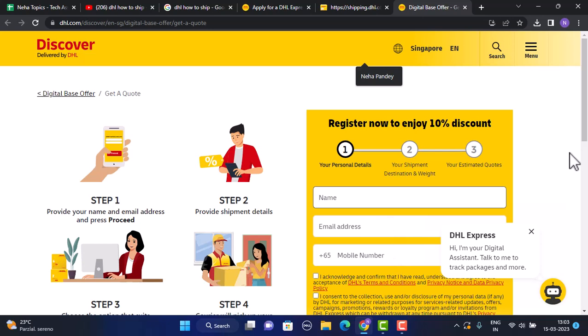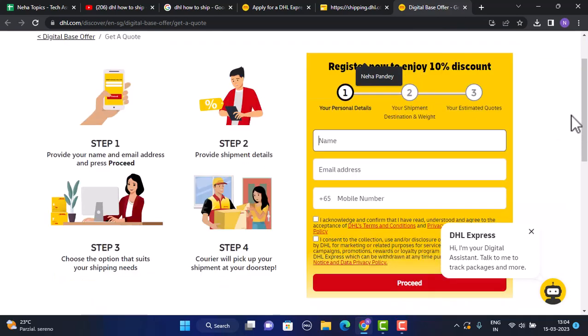page where you'll need to provide first of all your email address as you are the sender, and after that you also need to provide the shipment details. That includes entering all the details of your product too, and make sure to provide the correct information of the recipient. Once you're done entering the recipient's details, now you need to choose the option that suits your shipping needs.